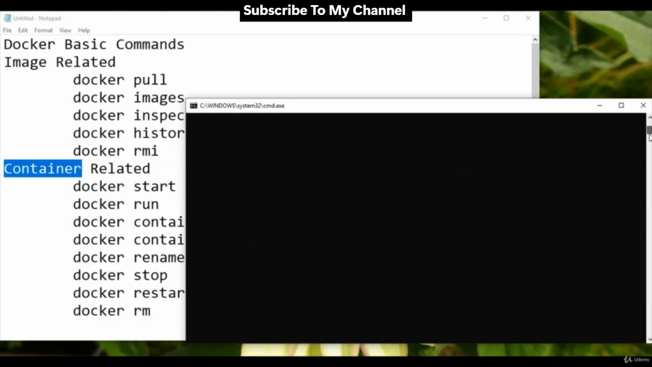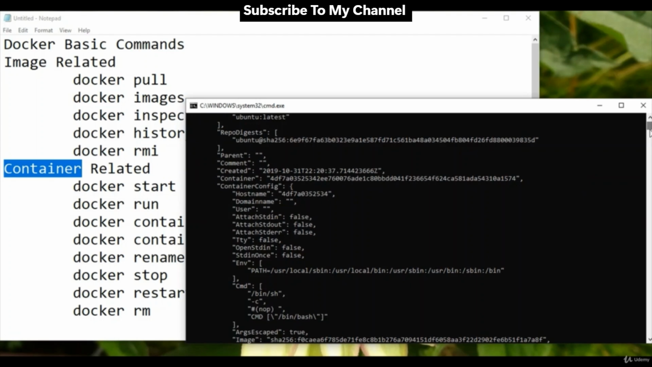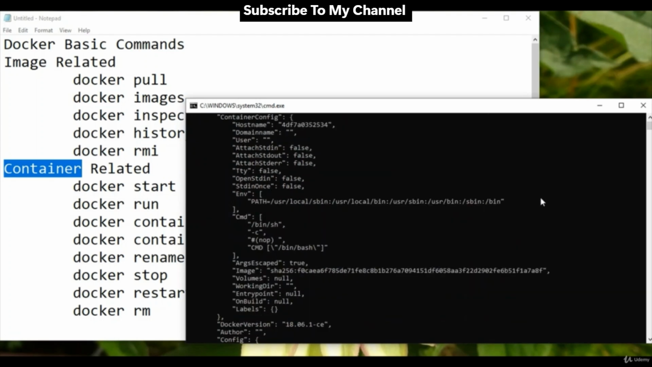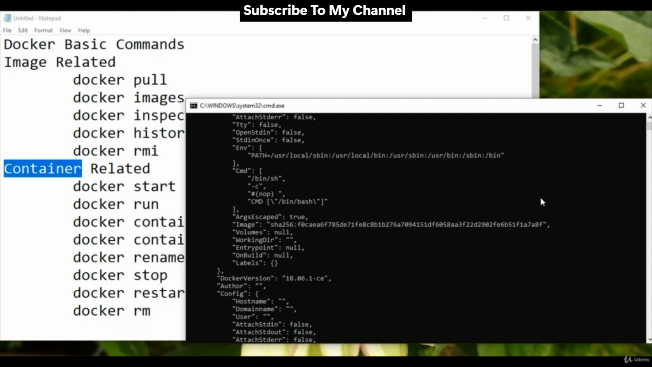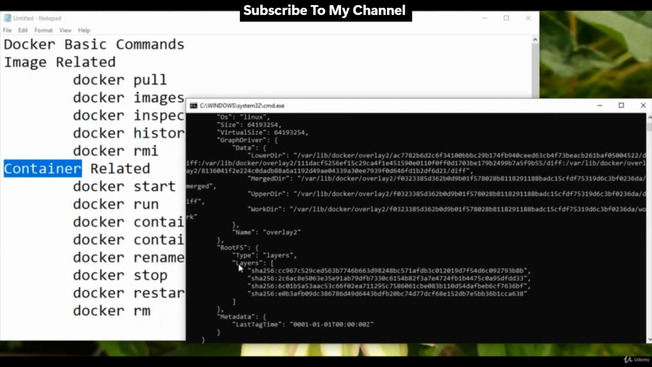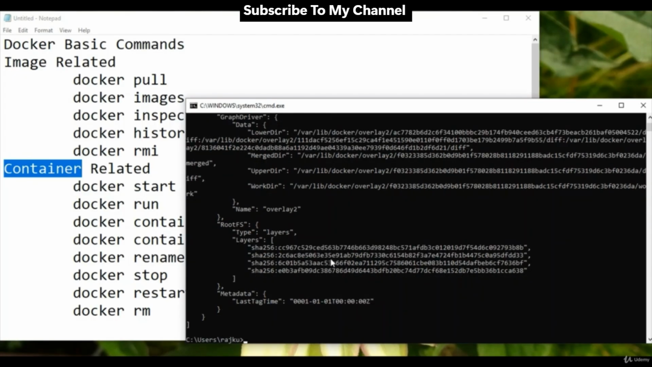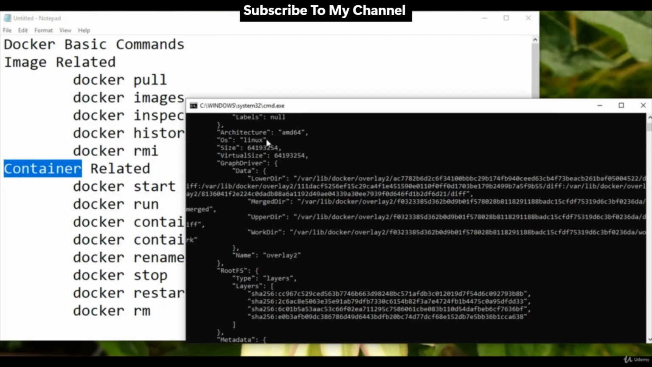So it has got an ID. If you look further down, you might also see the environment paths which are set inside this particular image. And since we were talking about different layers, you can see these are the layers which are embedded into this particular image. You can also see the OS, which is Linux here, and the architecture, which is AMD 64. So this is all the information related to that particular image.